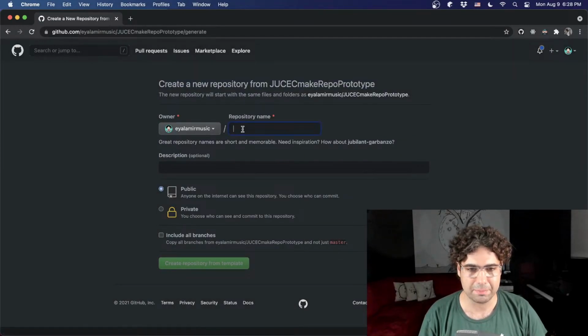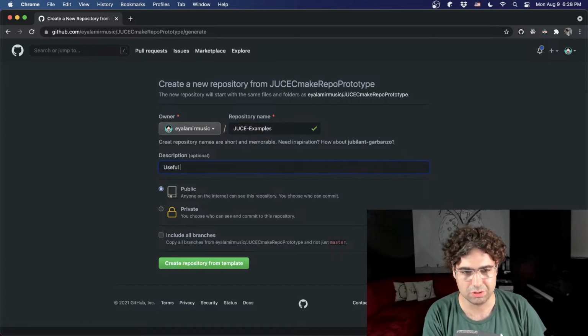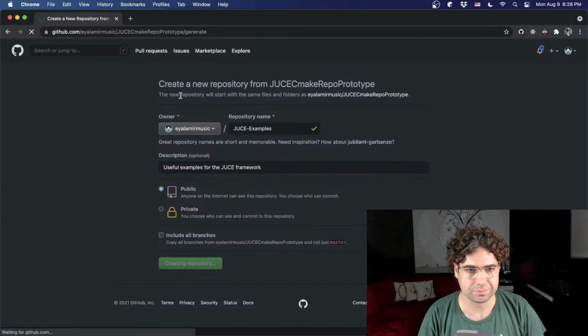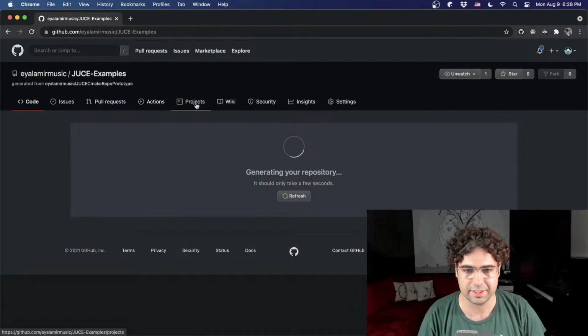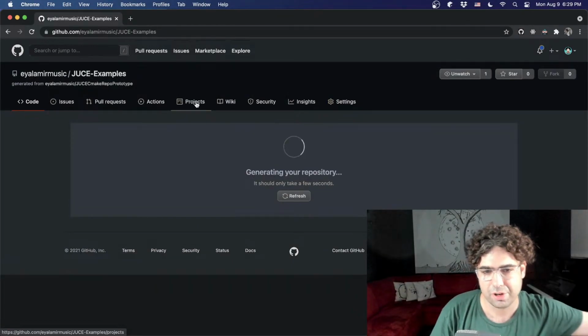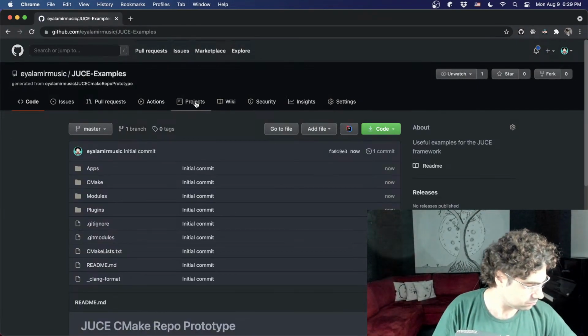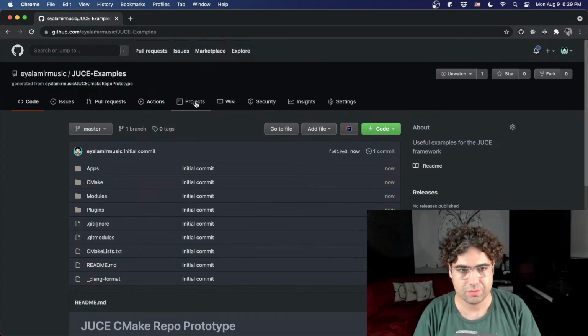I'll start a new repository, make it public. Let's call it something like JUCE musical time, or let's call it just JUCE examples, I guess, because who knows what I'm going to put in there. Useful examples for the JUCE framework. And let's make this public. Let's create it. So I got myself a repo. It's going to take a second to generate. Have a cup of water or a bottle of water. Awesome.